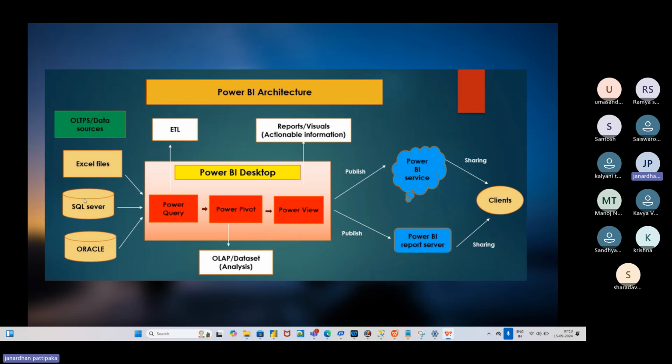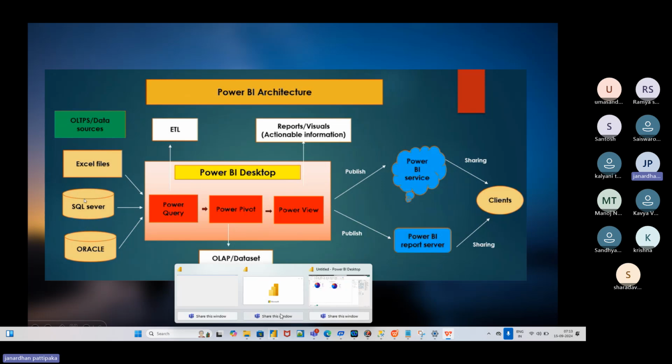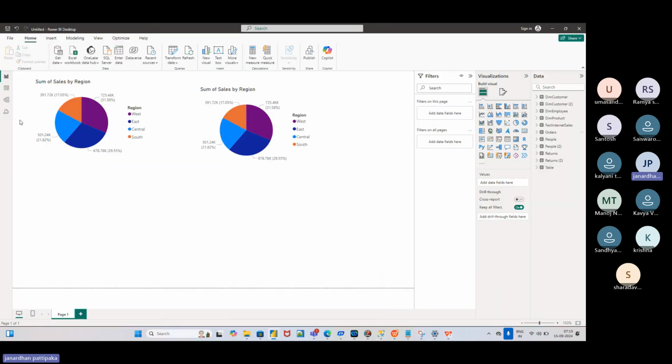Okay, that is our point of discussion over here. Let us see, there are two types of filters. Once we open the Power BI desktop, this is the Power BI desktop, right? I've already created some visuals yesterday. Now this is the desktop view, right? Power BI desktop. Now I want to make some changes.